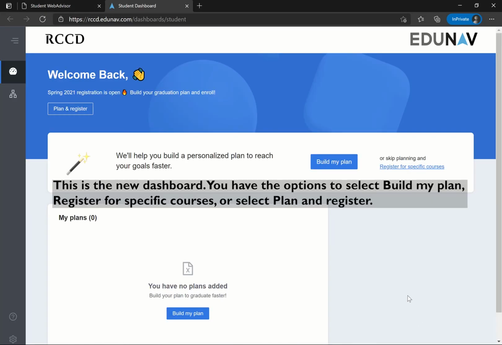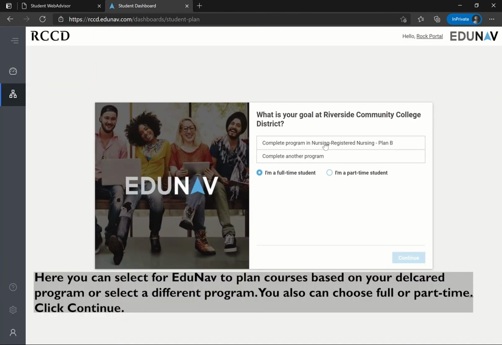This is the new dashboard. You have the options to select Build My Plan, Register for specific courses, or select Plan and Register. Here you can select for EduNav to plan courses based on your declared program, or select a different program. You can also choose full or part-time. Click Continue.